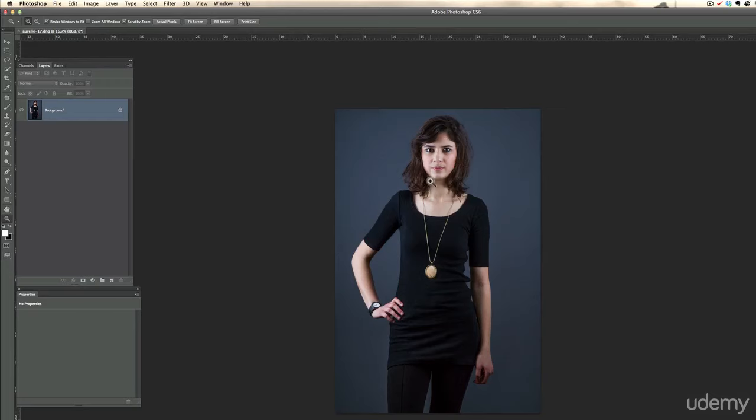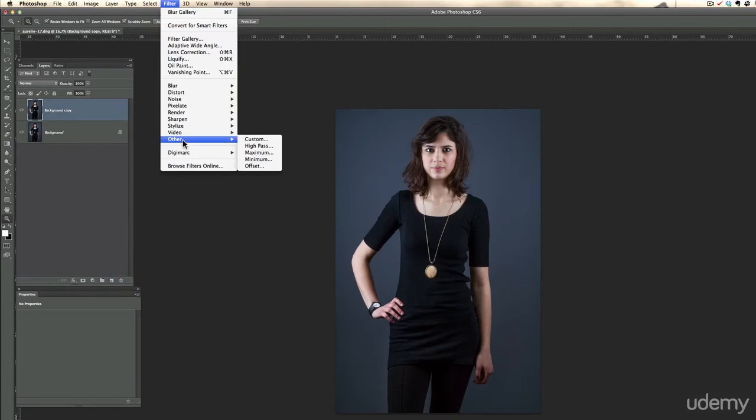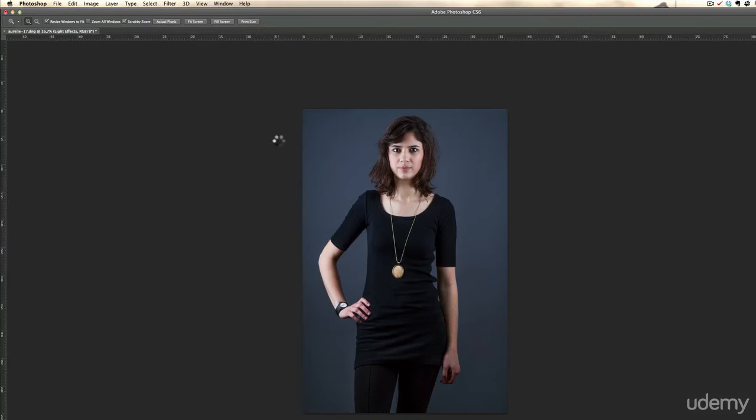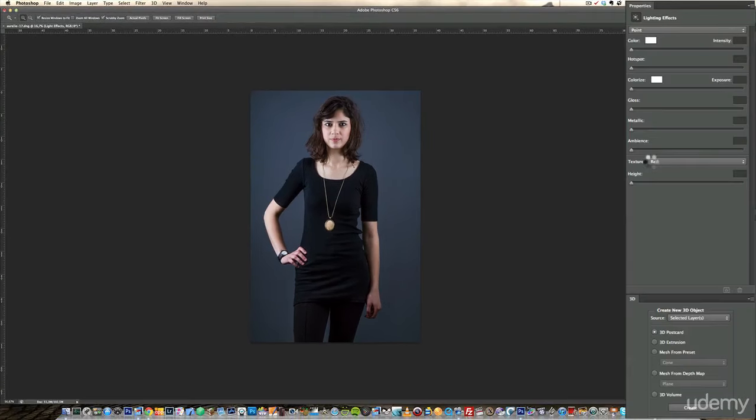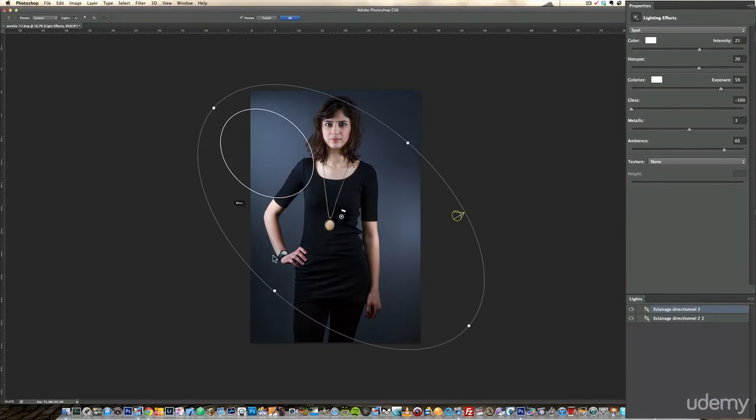Now what I wanted to show you, you see the background, how it's evenly lit. It's a bit kind of boring. I'll show you something. Let's duplicate the background and go into this new filter. It's not a new filter, but they've redone it completely. You go into Render, Lighting Effects. Now see how the interface is exactly the same as the one with the blur filter.